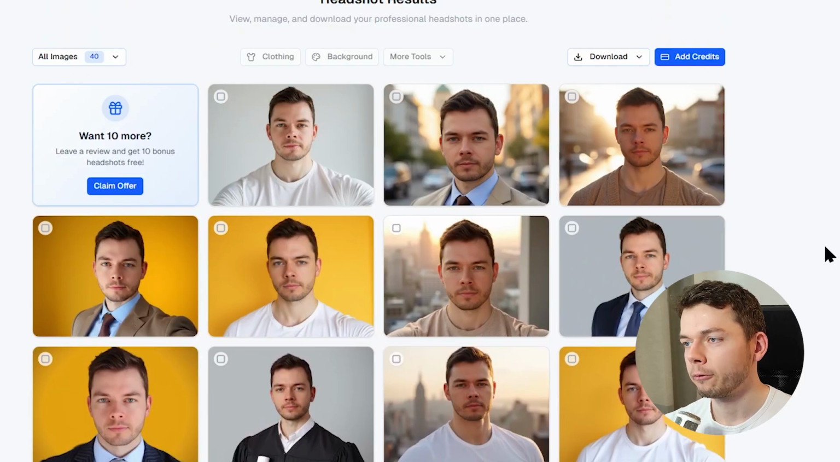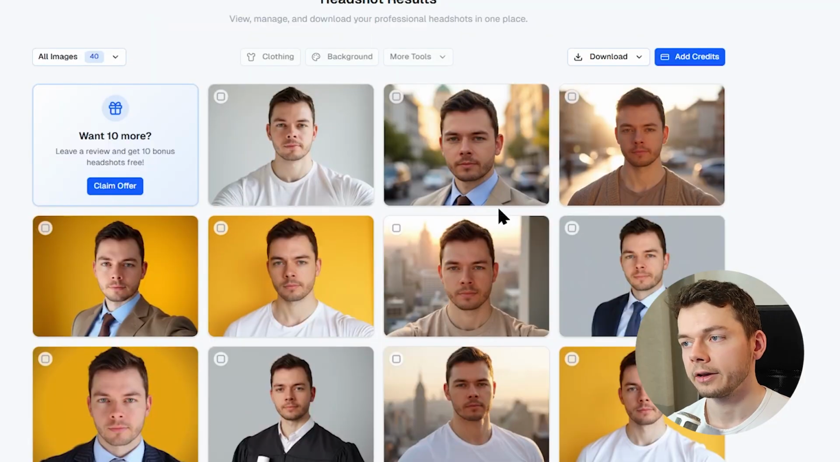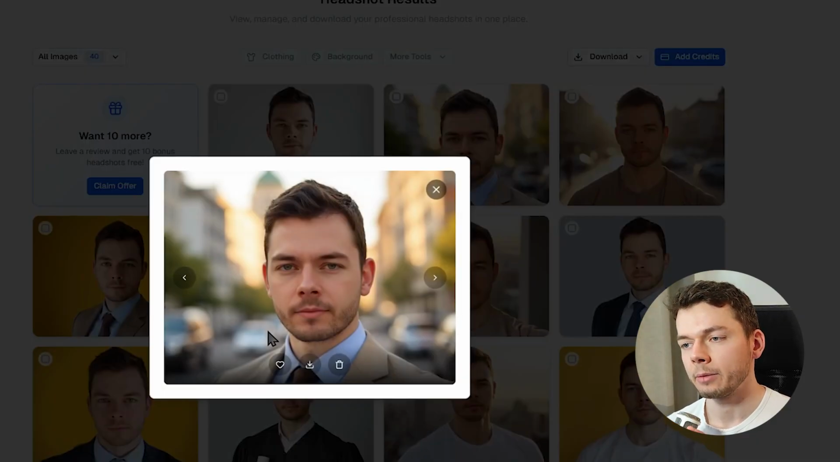There we go, 40 high quality headshots with different clothes and backgrounds. And as you can see, they look pretty good. The lighting is good, and let's be real, they make me a bit better looking than I actually am in reality, but they look better than what we usually get out of other AI image generators. We will compare them in a moment.